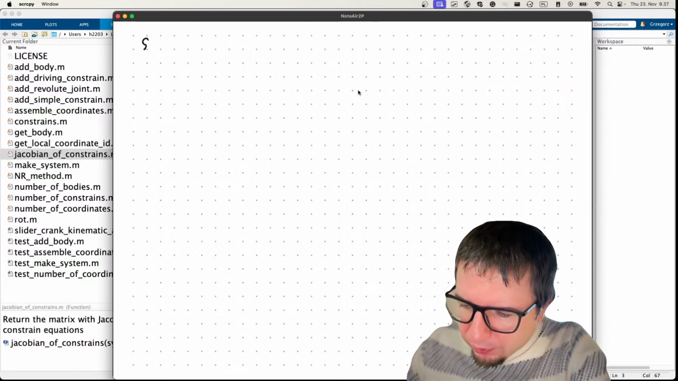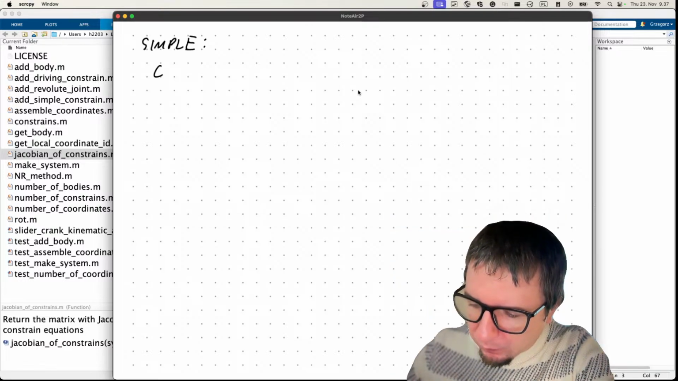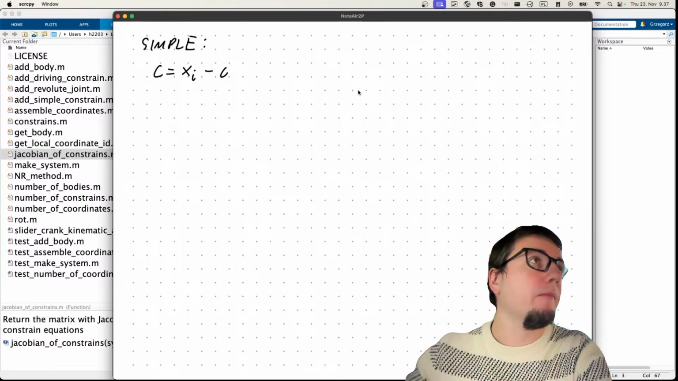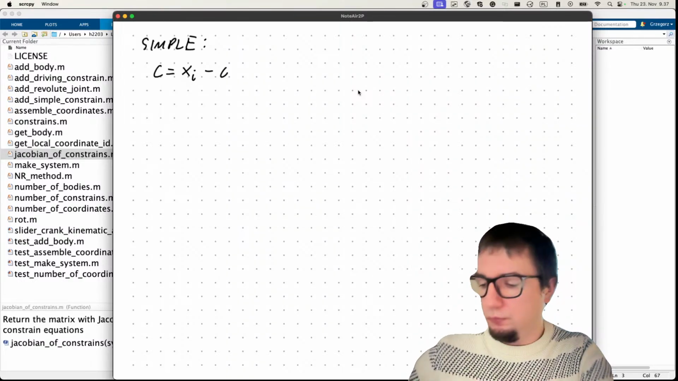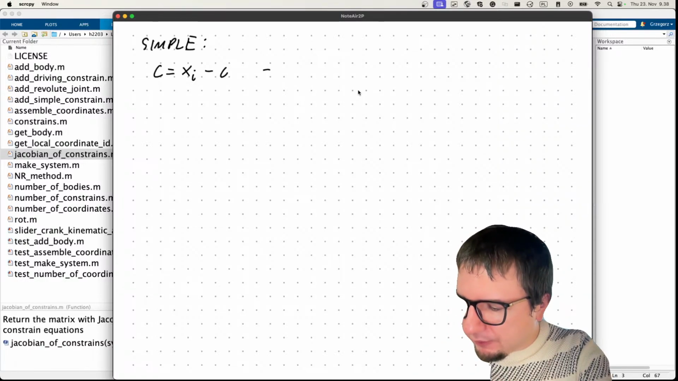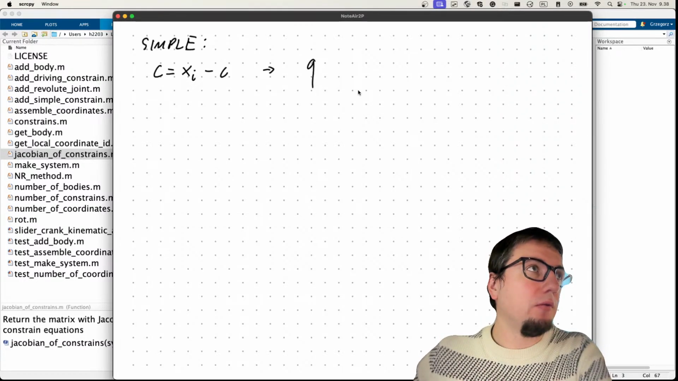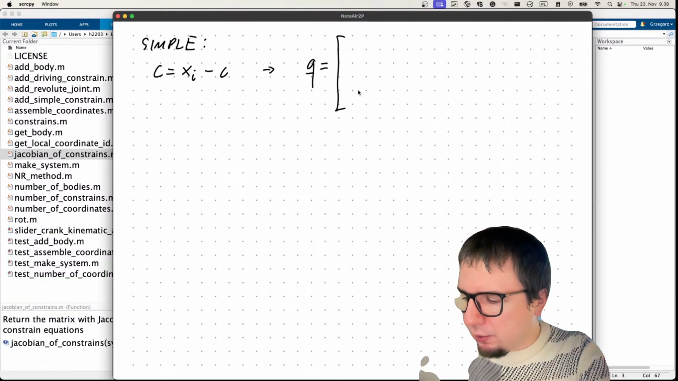So for the simple joint, we have C equal to some kind of coordinate, so let's say xi minus C. Here xi is some kind of coordinate, and C is a constant value. Of course qi is somewhere in our q vector, where the q vector is the vector of coordinates. So we have some coordinates, and at some place we have qi.